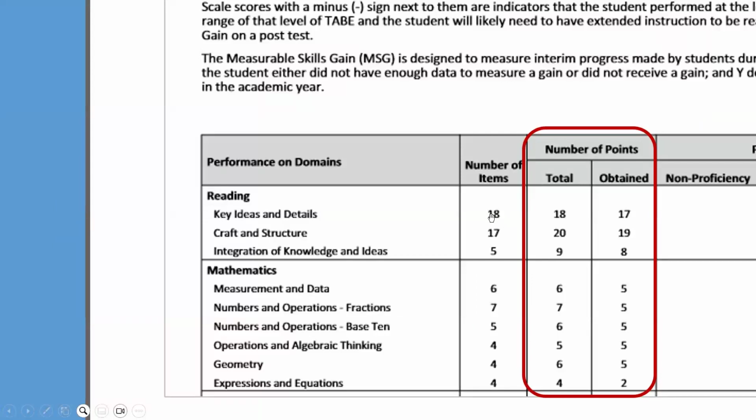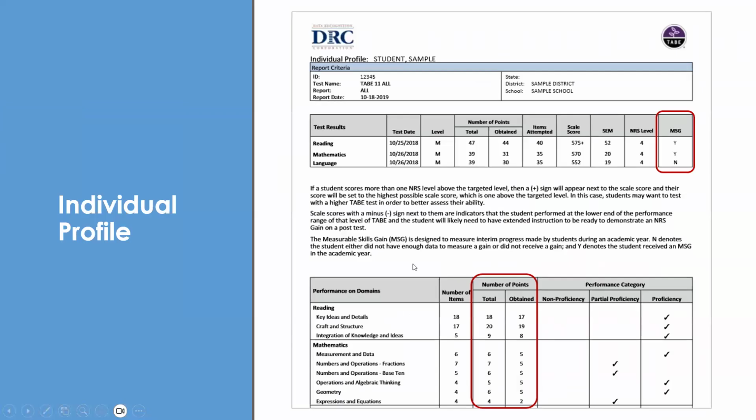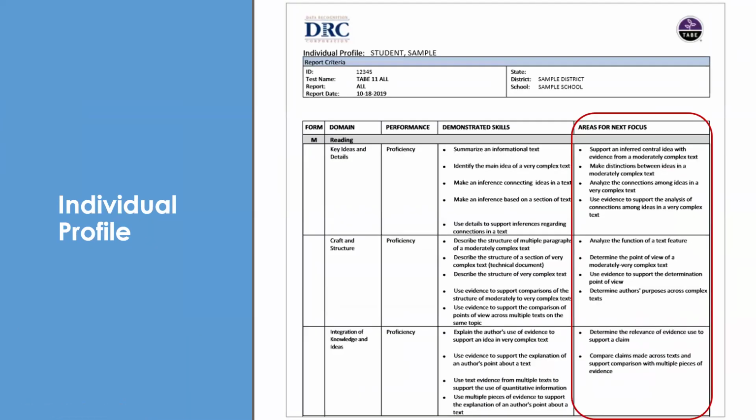Key ideas and details has 18 questions, and they're worth 18 points. But integration of knowledge and ideas has 5 questions that are worth 9 points. So now as a teacher, I know where the 2-point questions are coming from on the test, on the reading test specifically, because I can see there are more points available on integration of knowledge and ideas than there are questions. On the second page of the individual report, we have the demonstrated skills or their strengths, and we have the areas of next focus. Those are the areas to work on to improve on the post-test.